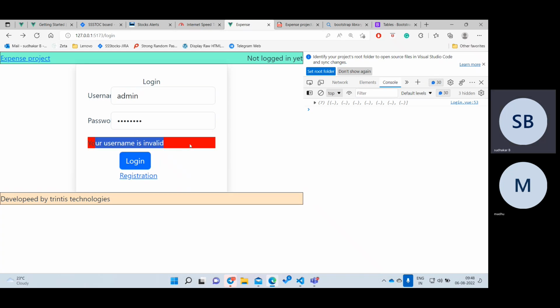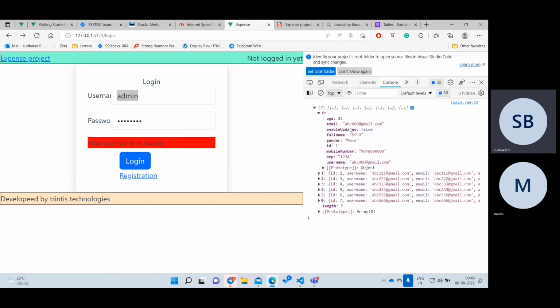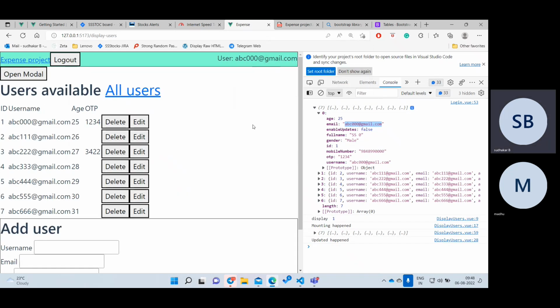If the username is invalid, something is wrong. So let us type something which is there. What is the username? abc@00.com. And what is the password for this one? 1234. Okay, I'll type something wrong. It is not going right. And now let us enter the correct values. 1, 2, 3, 4. Okay. Now you are able to log in. So what is your username? abc@gmail.com.